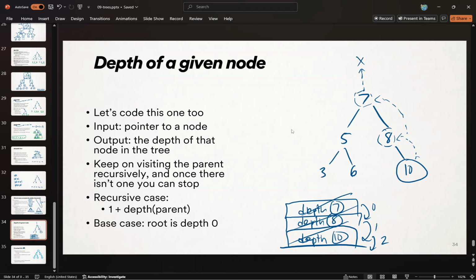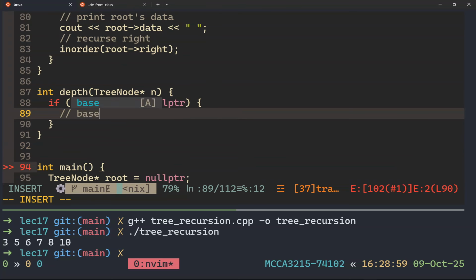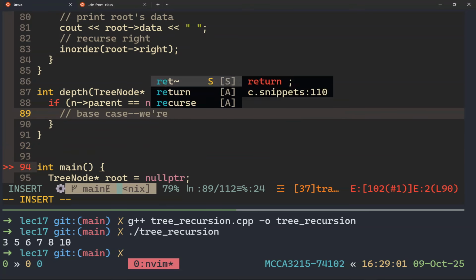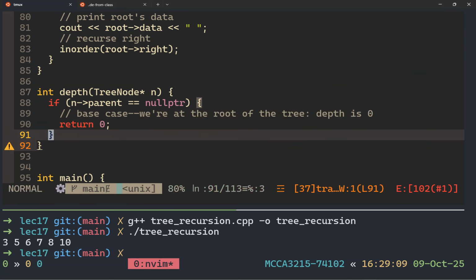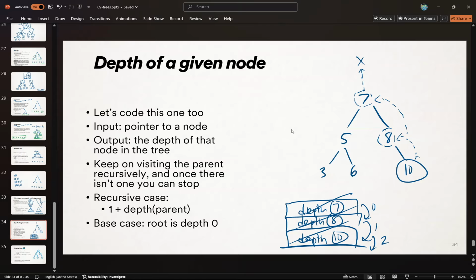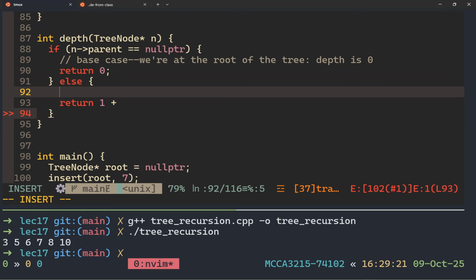To notice that I'm at the root, I look at parent pointers. So if n's parent is nothing, the only time that's true is when I'm at the root, right? Base case. We're at the root of the tree. Depth is 0, so I'll return 0. Otherwise, I'm in the recursive case where I do have a parent, a real parent, and so my depth is 1 plus my parent's depth. That's what I can return. Return 1 plus my parent's depth. I guess I can do this in a variable, but we could have just called it. So like, what this means is we have a parent, right?